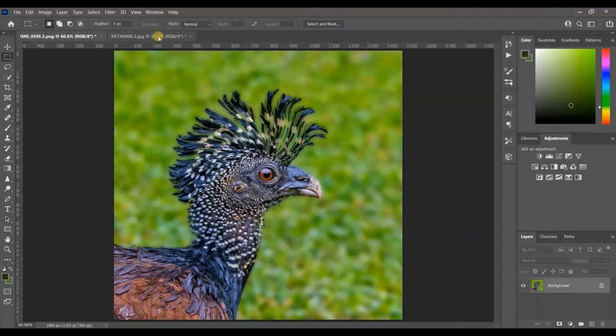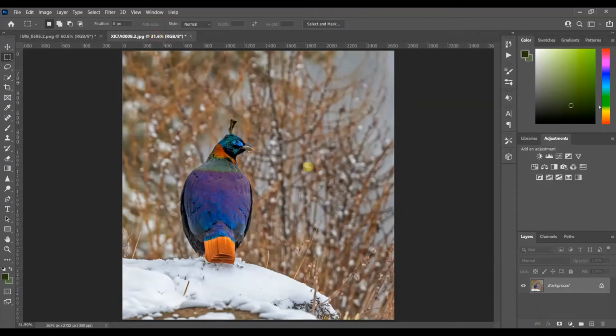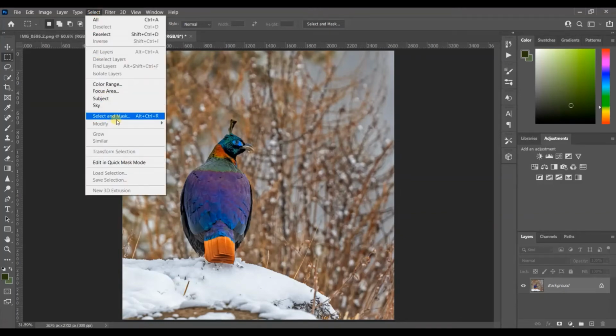We can have a look at another example. We can have a look at a little complicated background over here. So here again we are going to do the same thing. This is a Himalayan monal on the snow, and here I would like to have the monal and the snow in a prominent front, and these bushes and shrubs will be made some kind of a blur so that the subject pops out. So go to Select, Select and Mask.